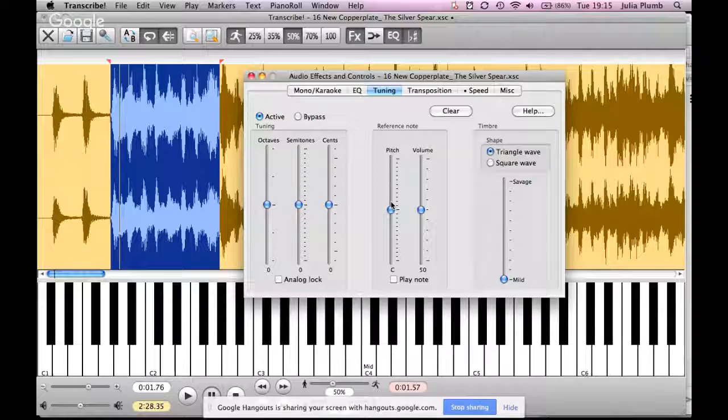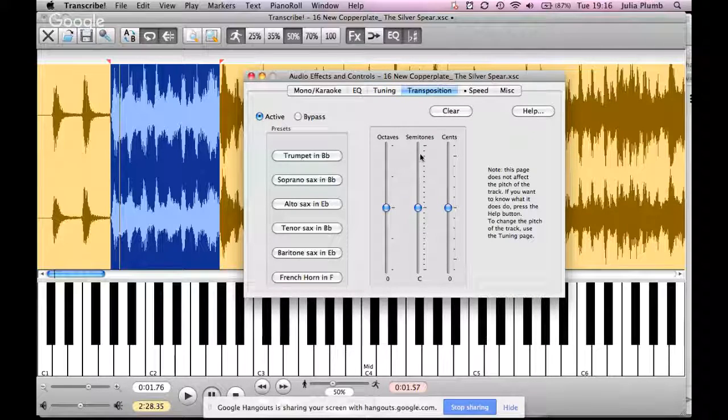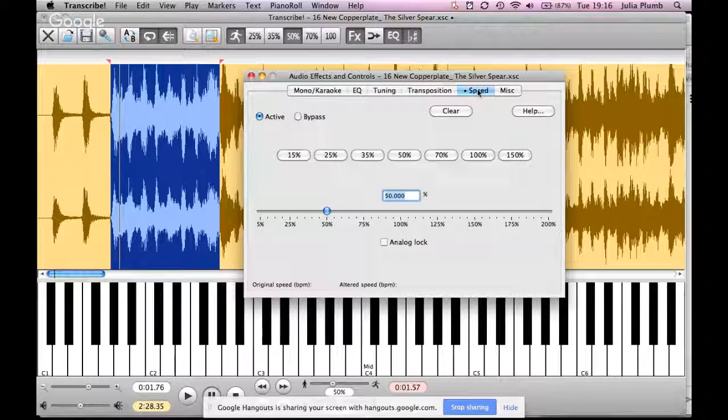You can change it by whole or half steps, which are semitones. You can change it by octaves, or you can also just make it a little sharper or flatter using the cents. You can actually transpose it to a whole new key. And you can change the speed.